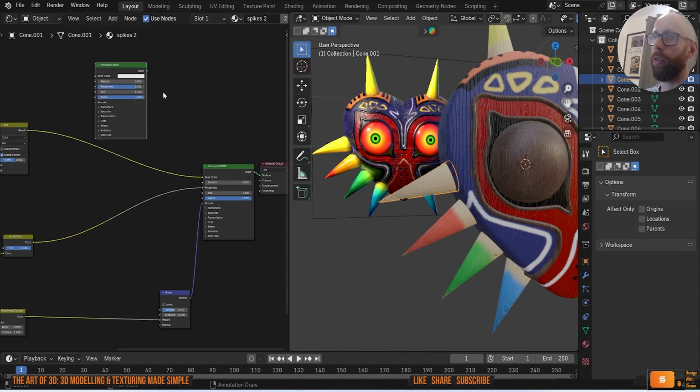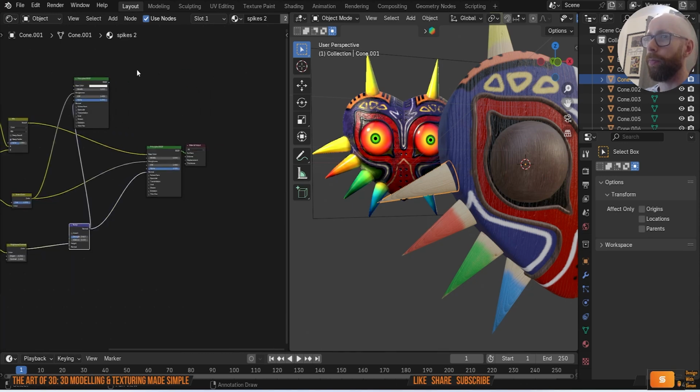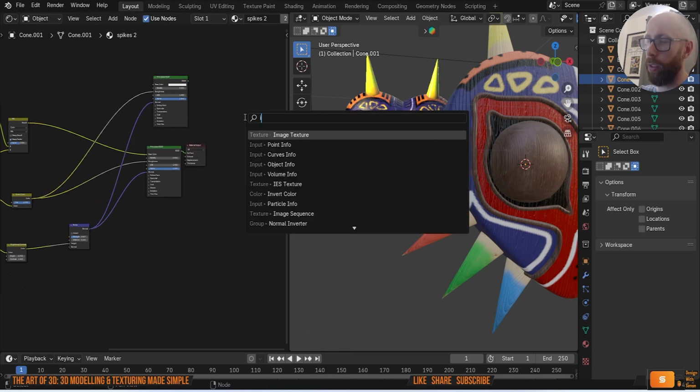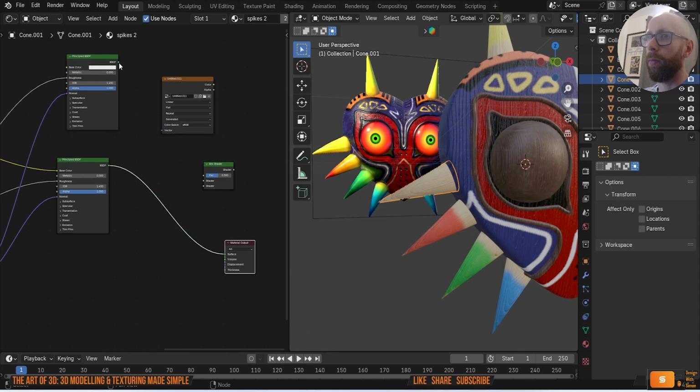Check D, roughness, normal. Check A, image texture. Check A, mix shader. Bottom, top, and into the factor.